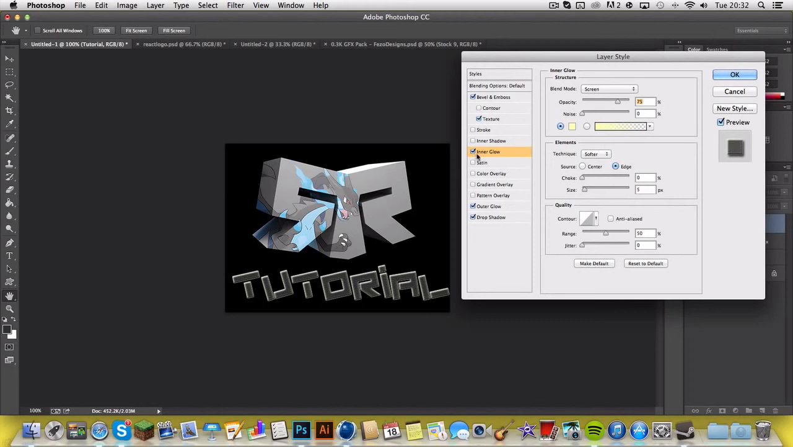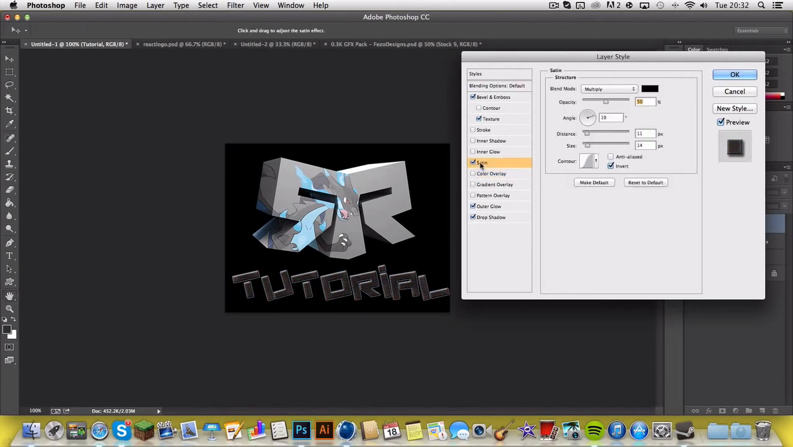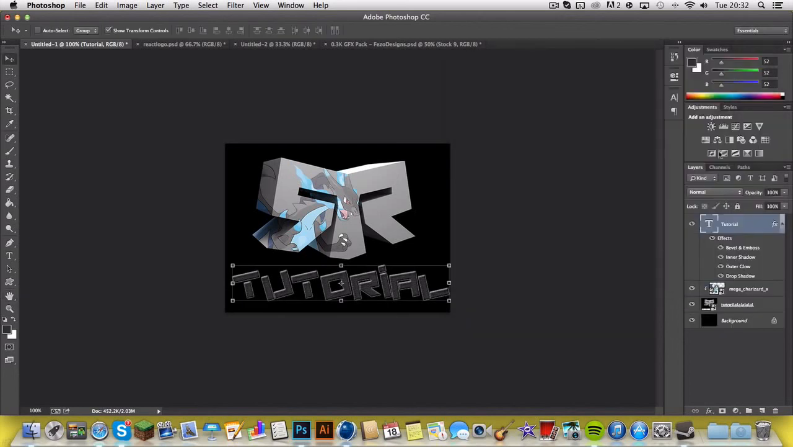You can have an inner glow if you want, but that doesn't look as nice as the outer glow. Color overlay will basically change the color, which doesn't really look as nice as not having a color overlay. Satin, I don't know what Satin does. It kind of makes it darker. Inner shadow, that looks pretty nice, so I'm going to keep that.